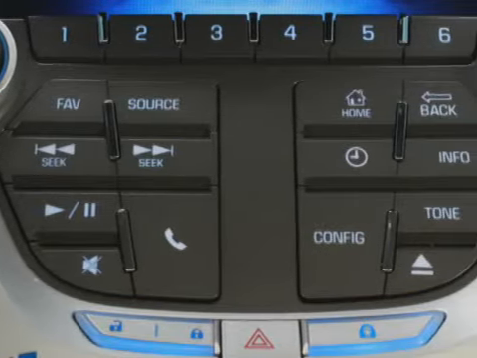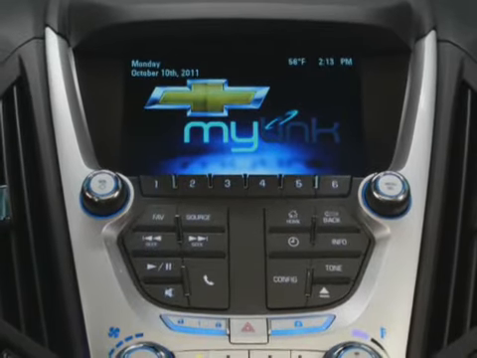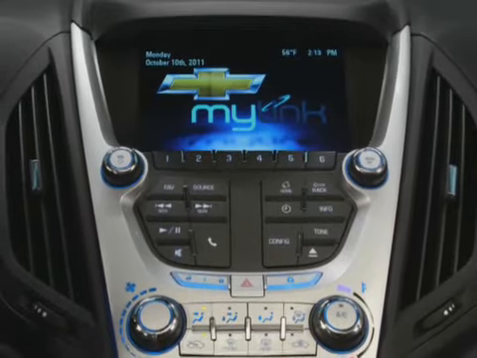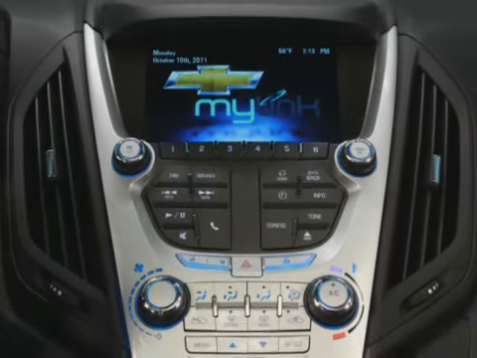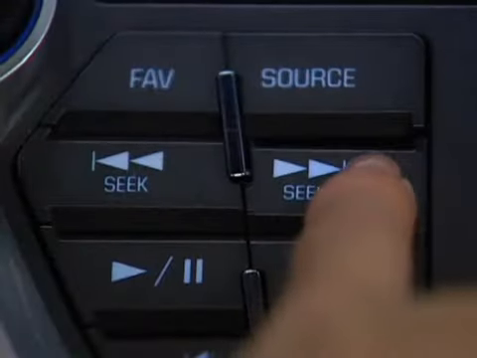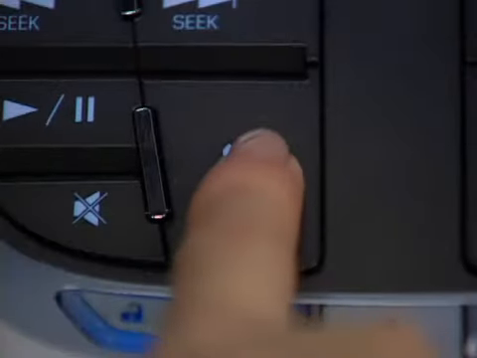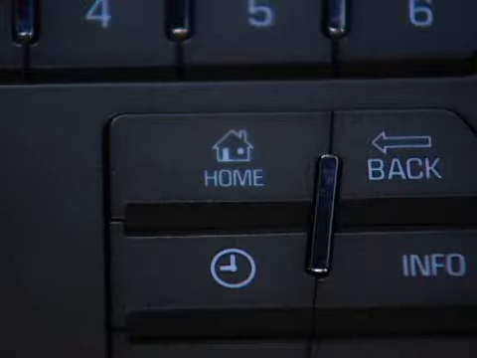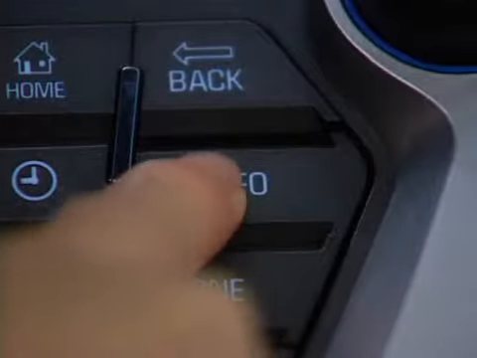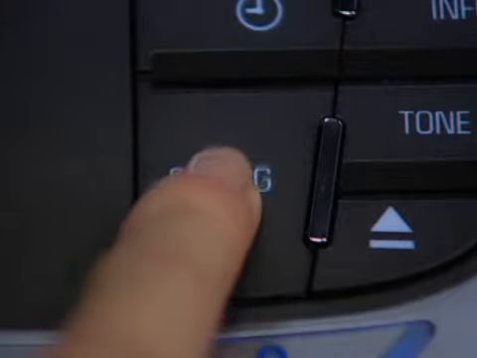Moving to the faceplate buttons, you see the redundancy with a touchscreen. The configuration of these buttons will vary from radio to radio, so make sure you see the owner's manual for differences and complete details. The buttons include Favorites, Source, Seek, Play Pause, Mute, Phone, Home, Back, Clock or Time and Date, Information, Tone, Eject, and Configure.